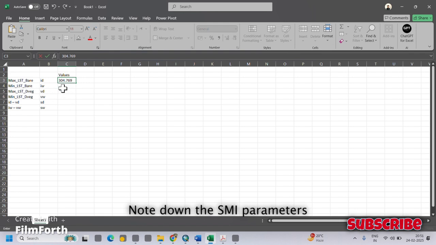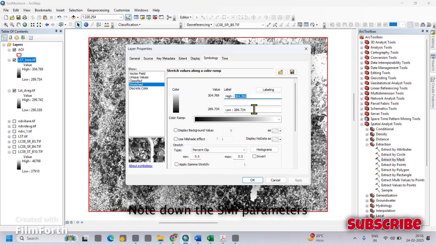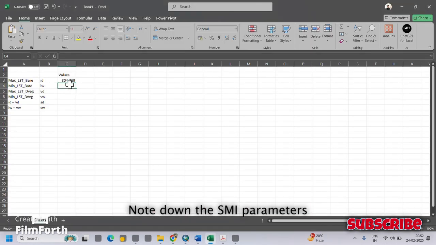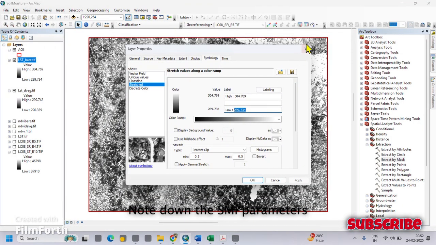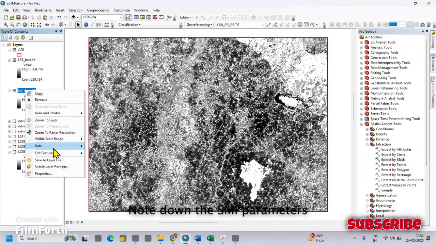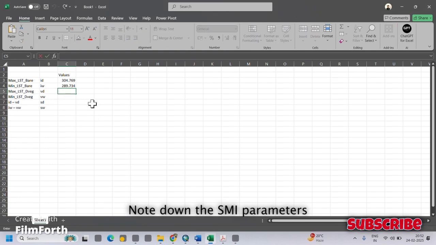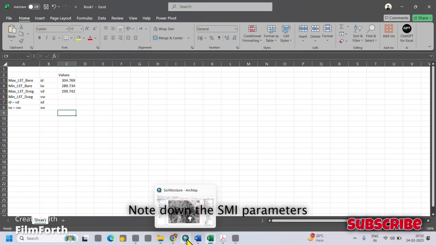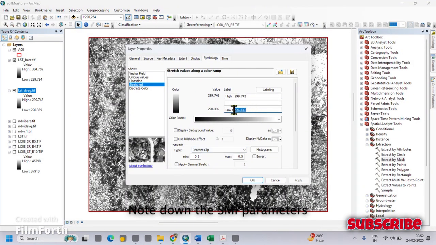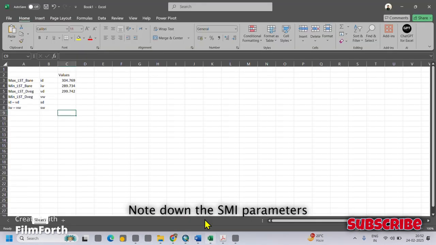Similarly, I will extract the minimum LST value for the bare surface and write it here with Control V. Then the maximum LST for dveg and the minimum LST for dveg. Okay, I'm closing this. Now going to the properties of the LST dveg layer, this is the maximum LST for dveg. I'm copying it and pasting it here. Minimum LST, Control C to copy and Control V to paste.